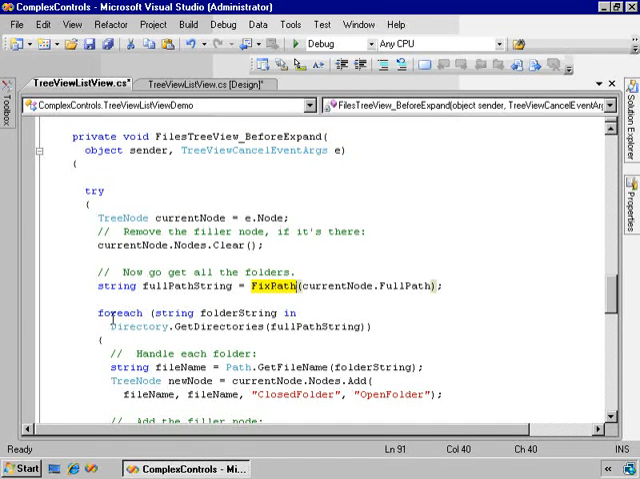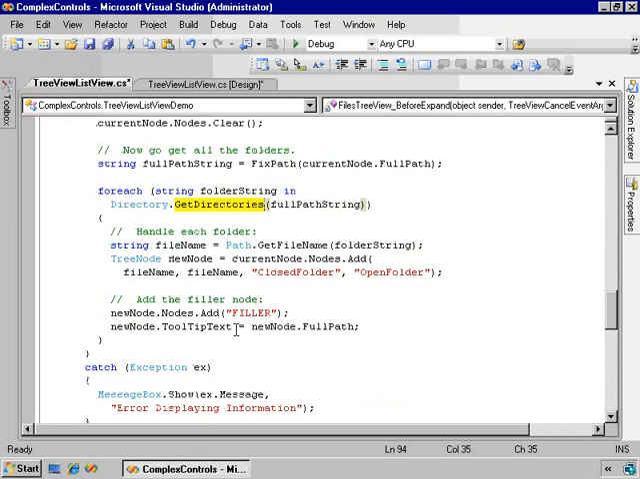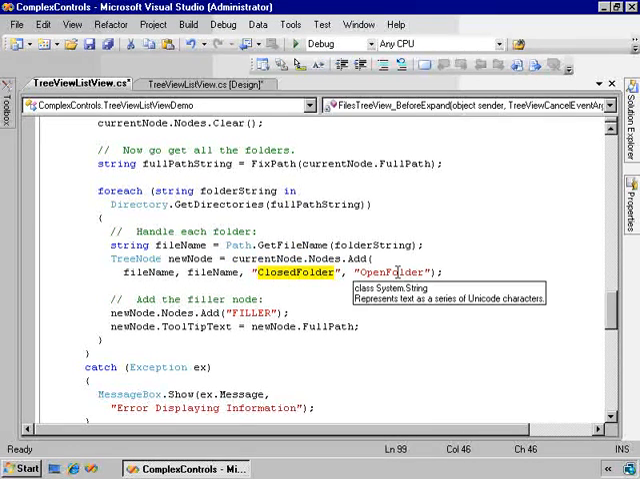And now for each folder that we find in the folders contained within the current folder, for each folder we get the file name part of it. We're going to add a new node to our current node. We'll use the file name as the key. The file name is the name because we know that's unique. We can use it as the key. We also have stored away images for closed folders and for open folders. Just a different image, so when it's selected and when it's not.